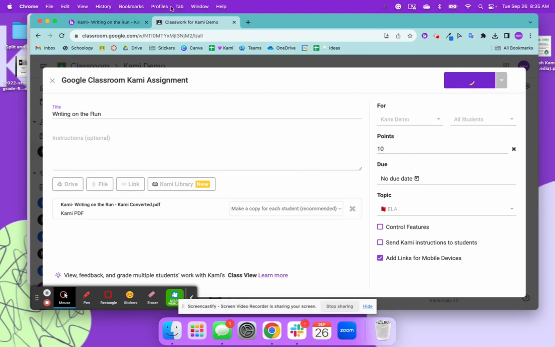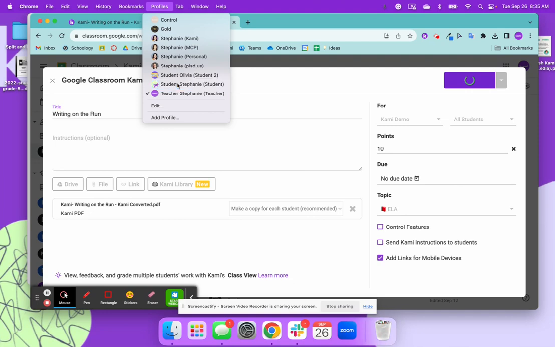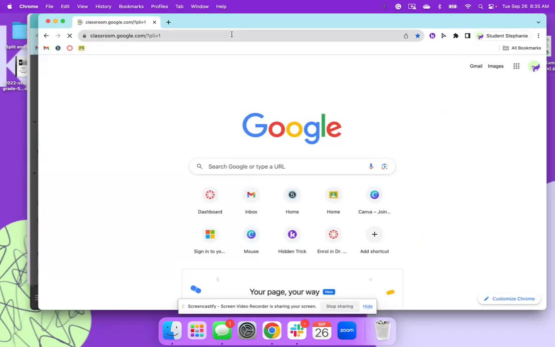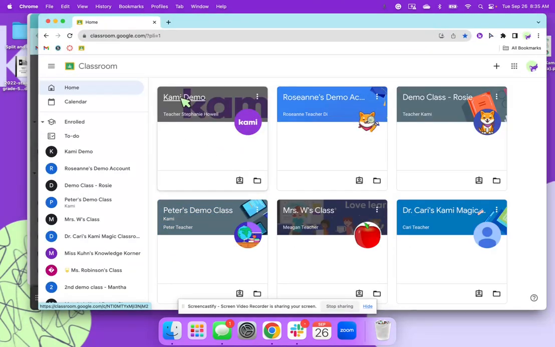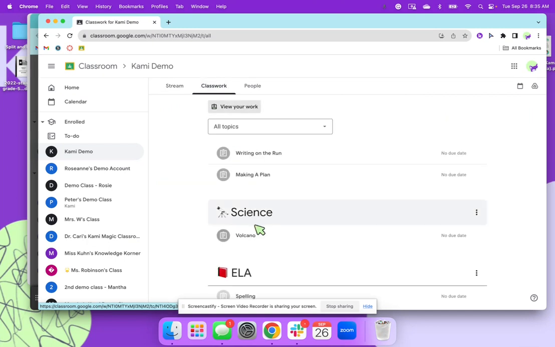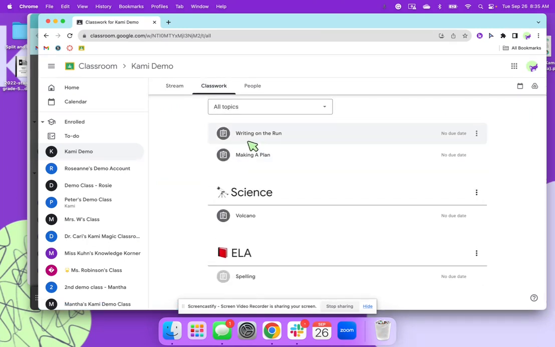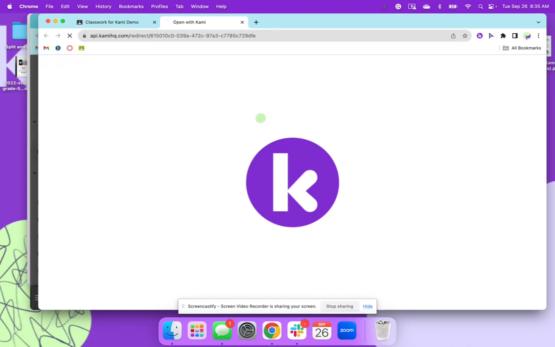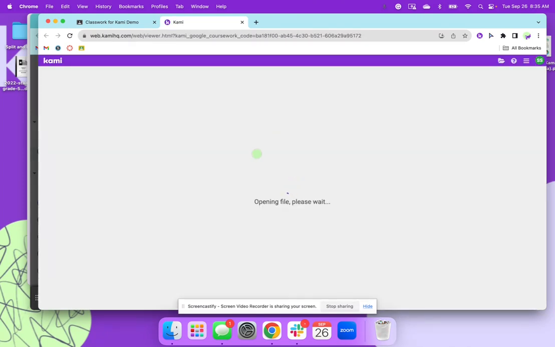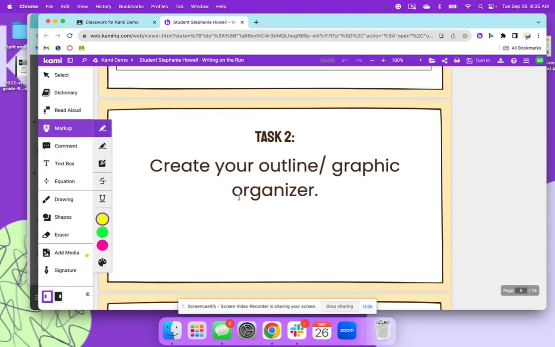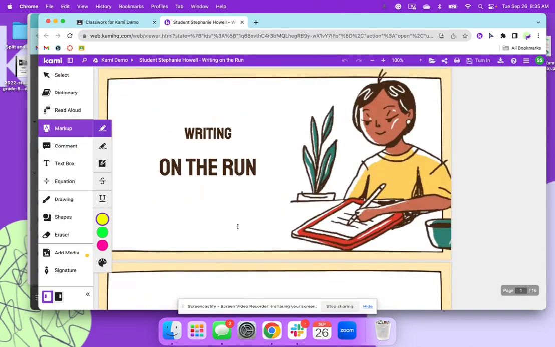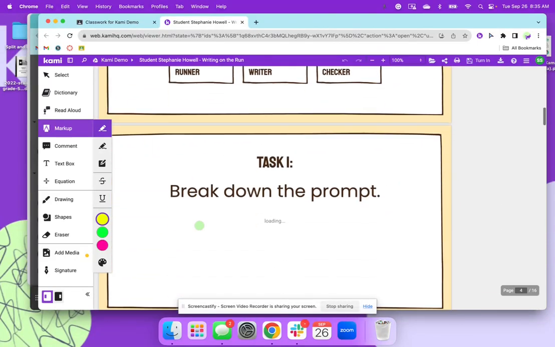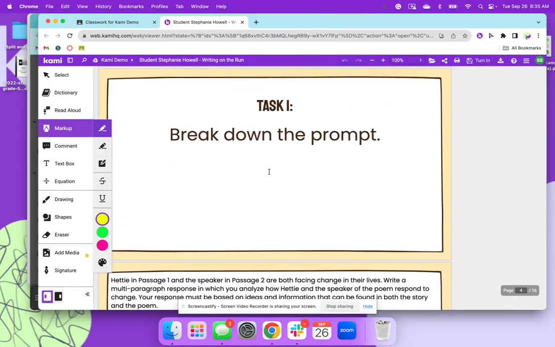And what's going to happen is I'm going to log into a student account, and I'm going to go to my Google Classroom. And on my student's account, they are going to find that assignment and open it up with Kami. Once they open it up, students are going to begin to work on the assignment. So, how Writing on the Run works is students have all of these different directions and tasks, and they complete one task at a time.